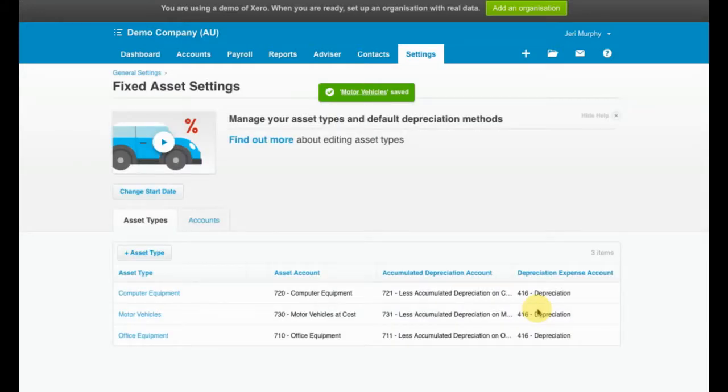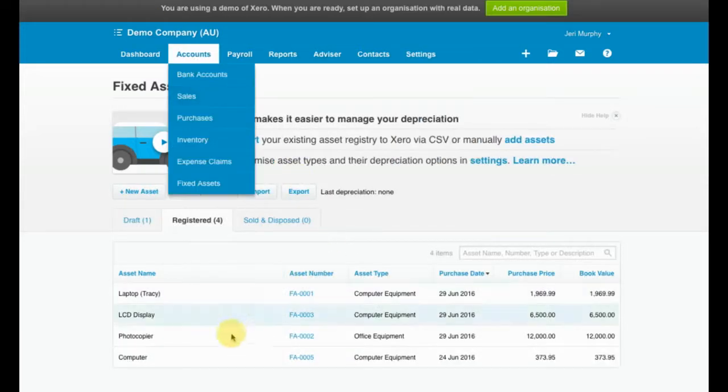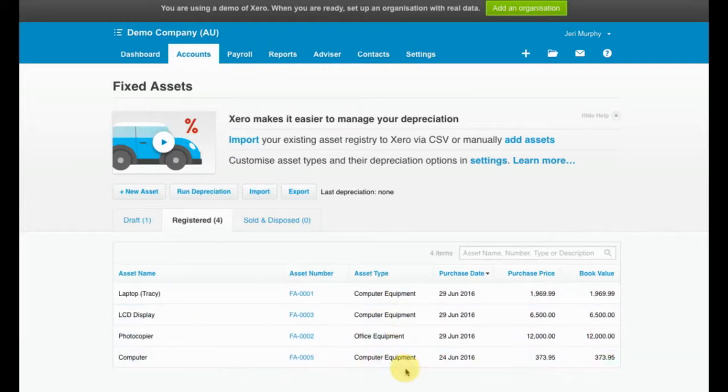So when we were to add a motor vehicle, we can quickly and easily select that asset type when we're ready to go. Now back in our asset register, we haven't actually got a motor vehicle asset type in here. We've got some computer equipment and some office equipment though. I'm not going to go through each one, but let's just assume that all the details are in there that we need in order to run depreciation. We'll find out in a minute if they're not.